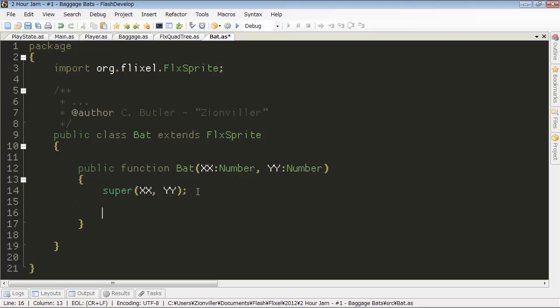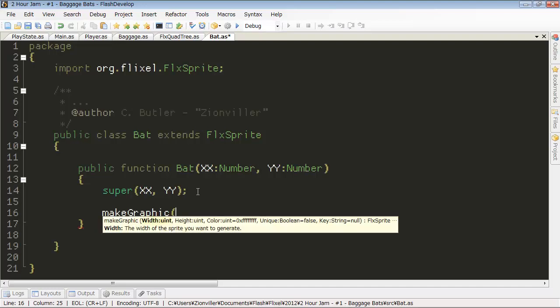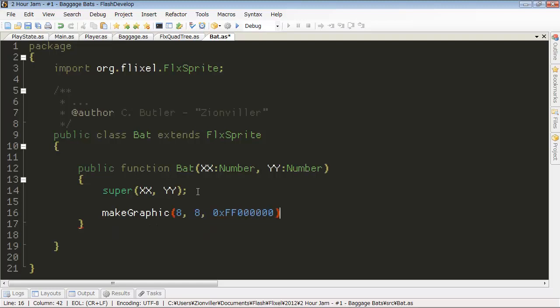Okay, and our bats, we're gonna make a graphic. Let's just say they're gonna be 8 by 8. And they're gonna be black. Let's make it black bat. So that'll be 0x full opacity and black. And that should be good.